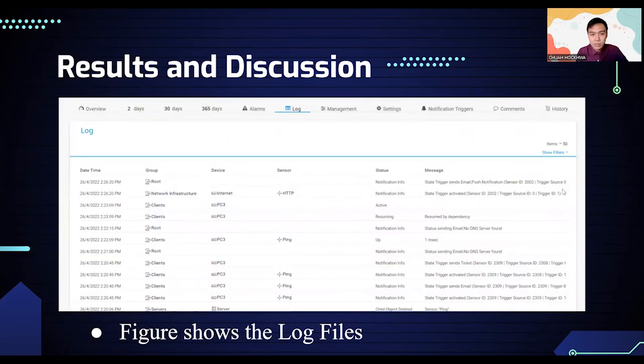Next, we'll move on to the log. These are some of the logs that we came across when we did our testing, whereby these are all recorded when we did our configurations and our testing and so forth. This figure shows that the complete log file is attached in the log file in our document.